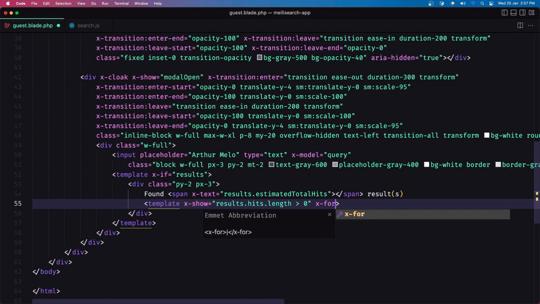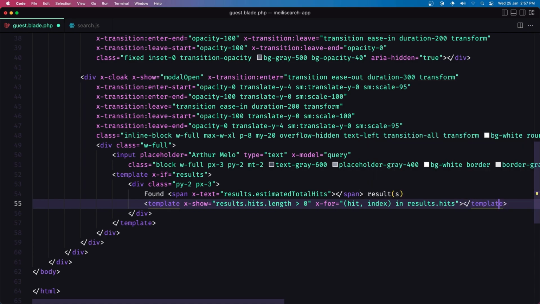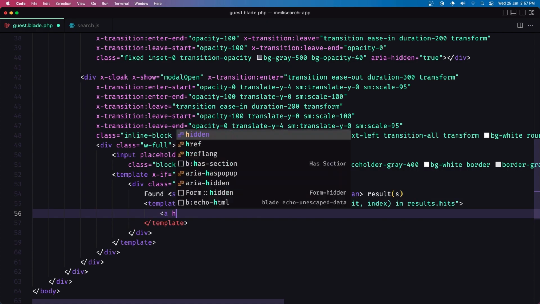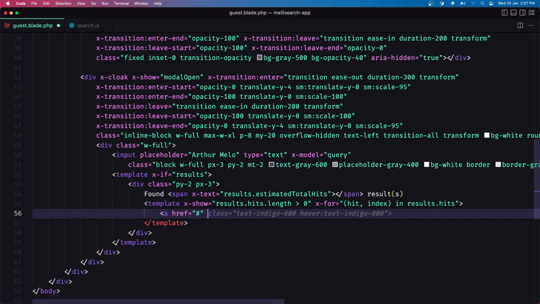So x-for equal, and add here parentheses. I'm going to say hit and index. I'm going to add the index in results.hits. Okay. And now after that, let's close the template. Inside this, let's display an anchor tag, and I'm going to say href. For now, just add the hash in here, and let's display inside here an h2 and say x-text equal with hit.title. Okay, x-text hit.title, and close this one.